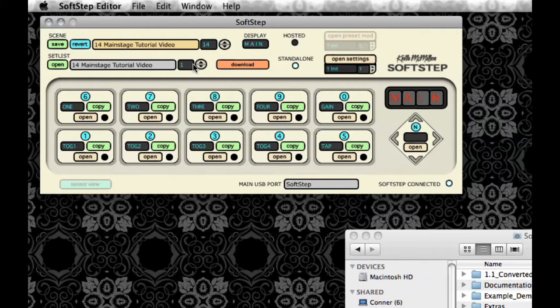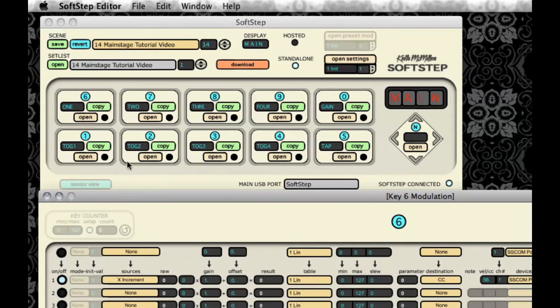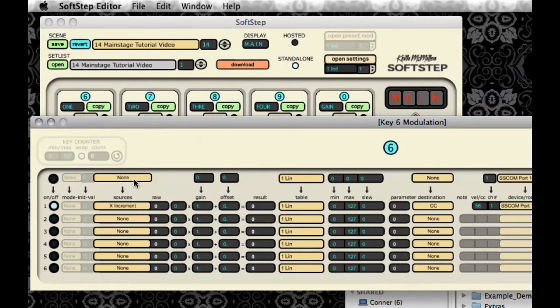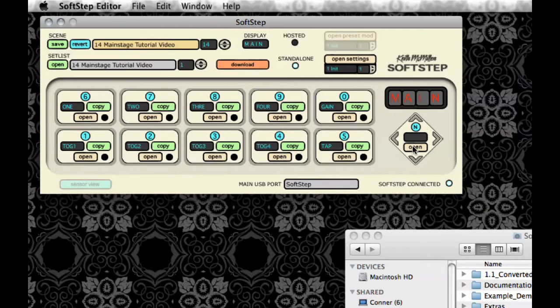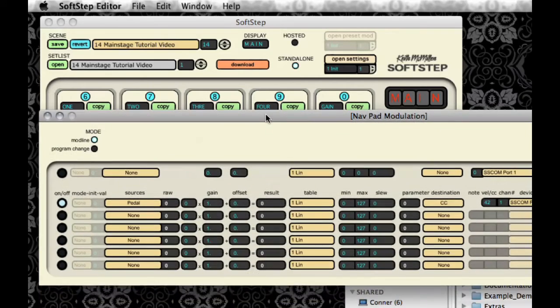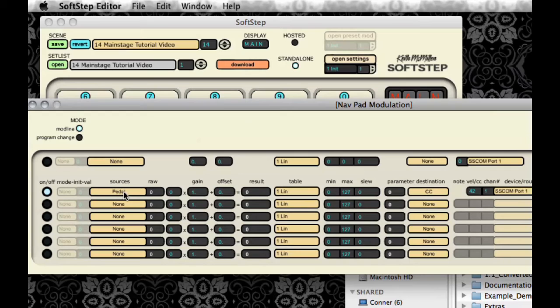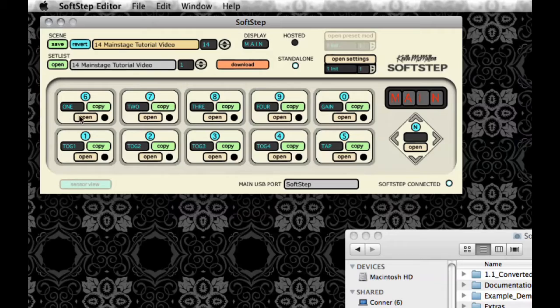Now that you've downloaded this scene, you can go ahead and inspect the way it's set up. The first four keys are set to toggle. Key 5 is set to tap tempo, key 0 set to control gain, and 6 through 9 appear to be controlling a parameter or knob of some sort using the X increment source, as you can see from the mod window. Now the nav pad has the pedal mapped to it, so if you have an expression pedal plugged in, you can use that for something as well.